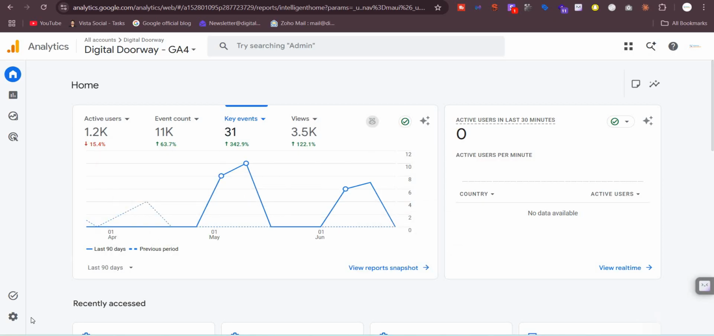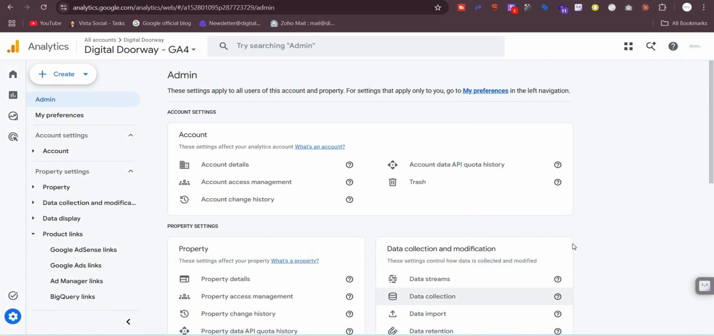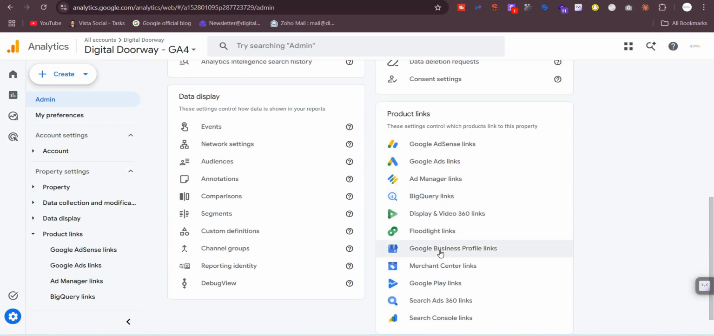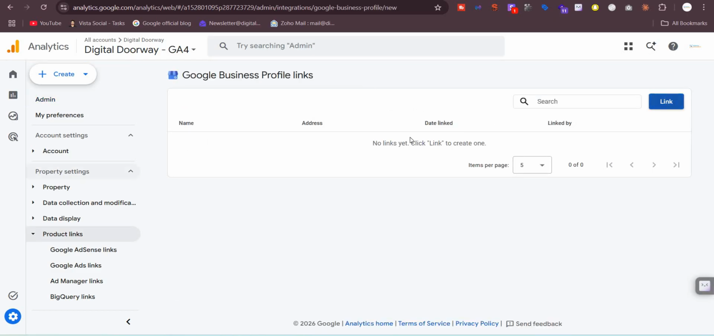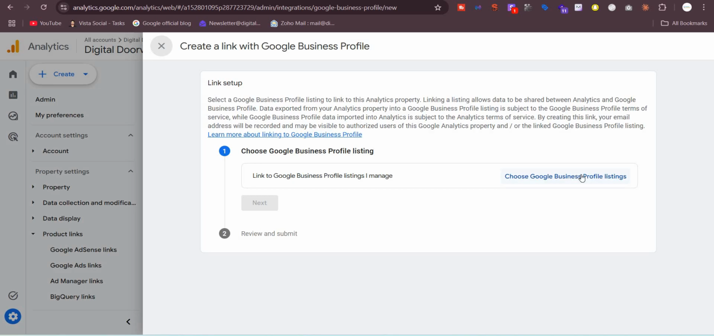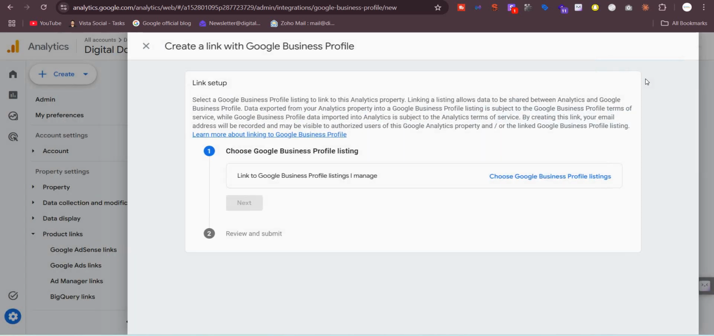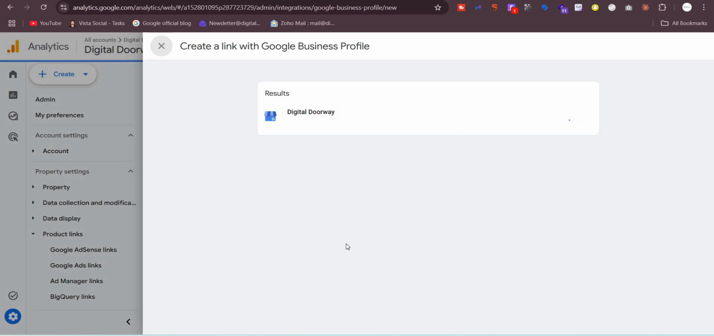So to connect it, head over to the admin section, click here, and on the right, search for Google Business Profile. So you'll find it over here. Click on it, click on the link button, and then choose your business profile listings. If you have more than one, obviously it will show over here. Just going to connect this, very simple. Click on next and submit.